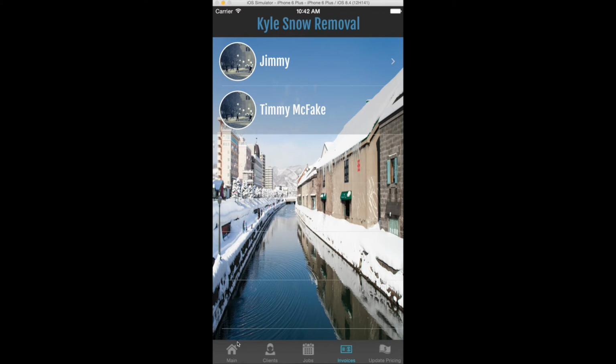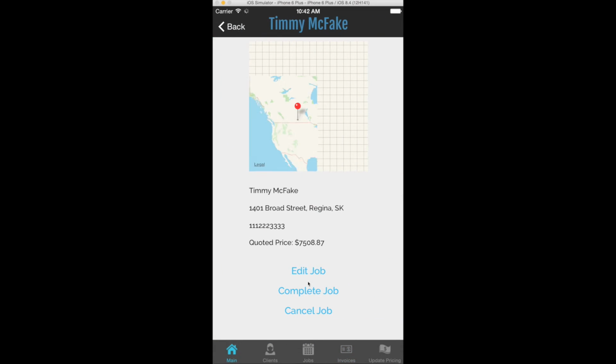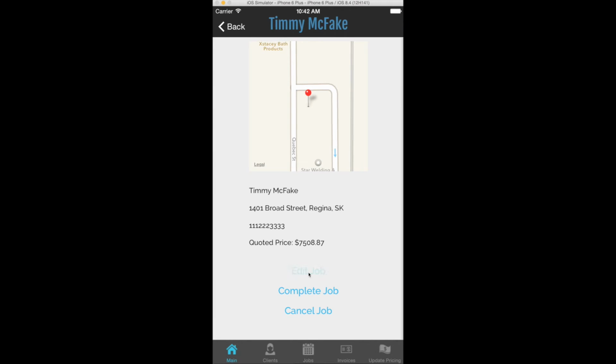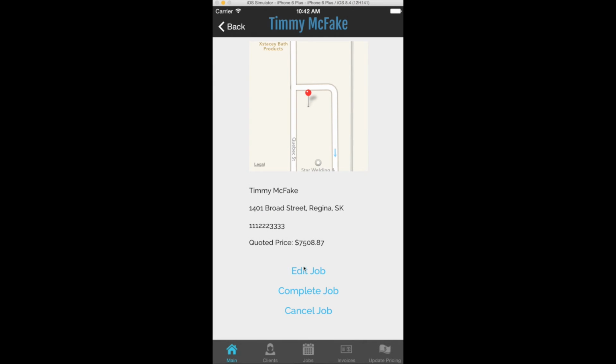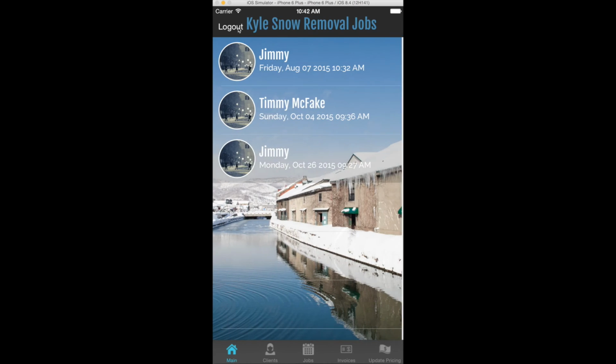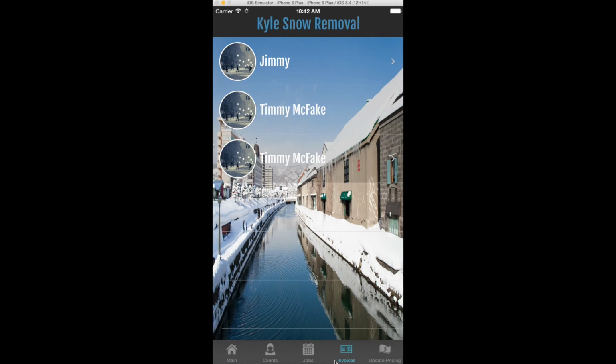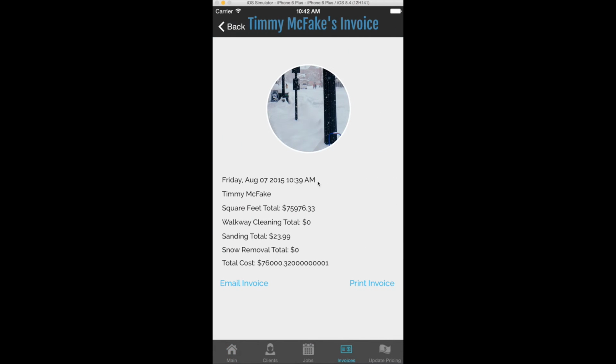Just to show that it was there. Let's just do into this one too. Let's just quickly edit the job to show off. So we'll have those two checked off. We'll add the job. We'll make sure everything's saved, which it did. And let's complete this job as well. So let's just complete it. Sending the invoice, saved, takes it off there. So now we have two invoices for Timmy McFake.